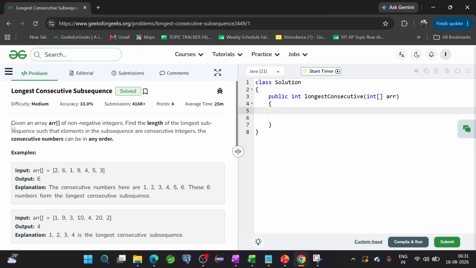First we will read the question and try to understand it, then we will move to the approaches. The question says: given an array ARR of non-negative integers, which means all the elements of the array are positive integers. Find the length of the longest subsequence such that the elements in the subsequence are consecutive integers. Consecutive means 1, 2, 3 in increasing order, not 1, 5.